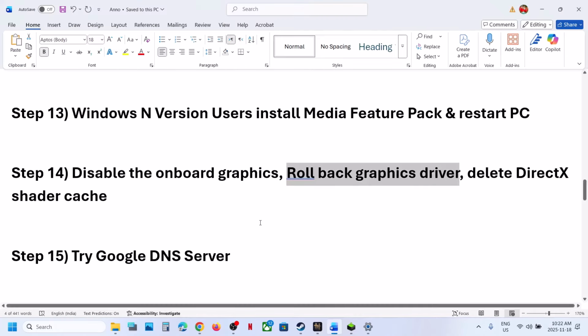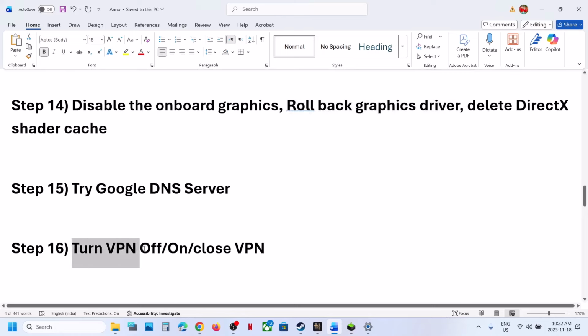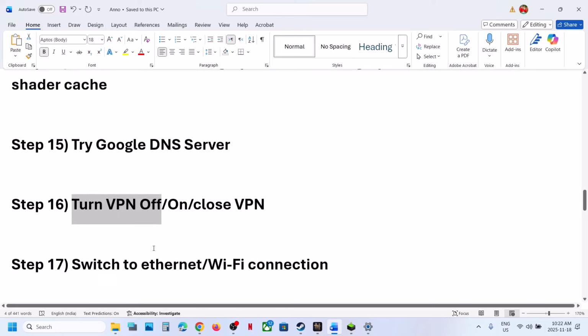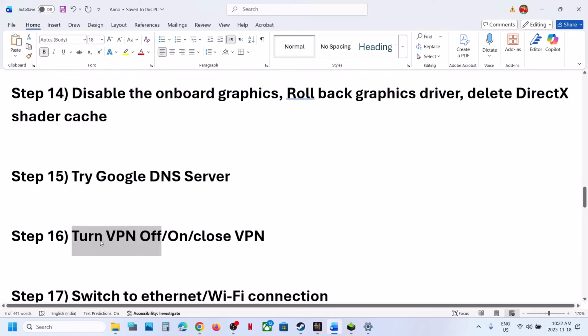Now turn VPN on or off. Like if you're using VPN, you can turn it off. If you're not, you can turn it on and then check. You can even close VPN and then relaunch the game.